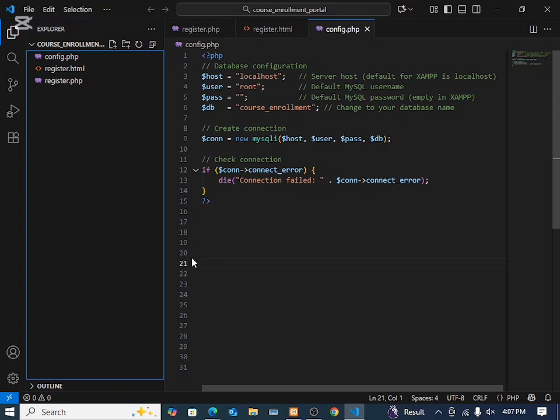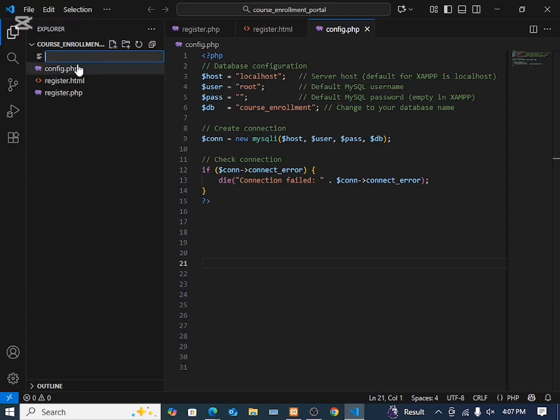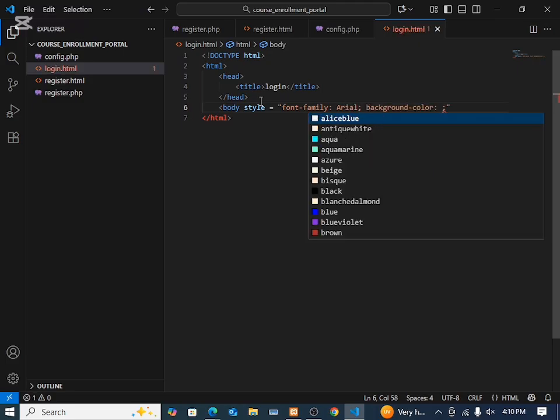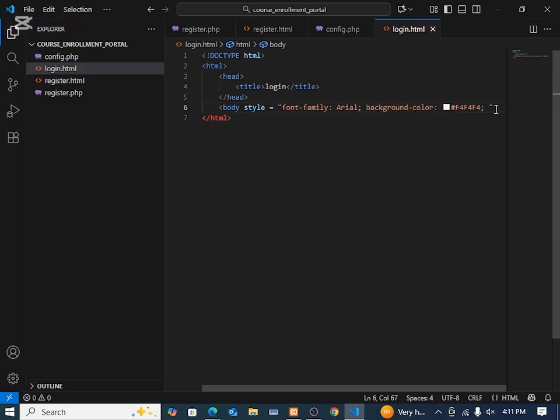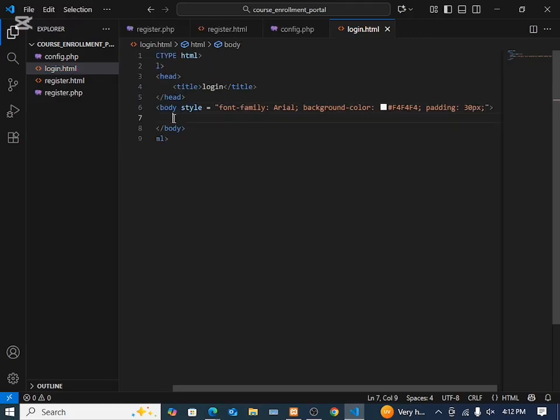Let us start to create. So I will come here, create a new file, login.html. Background color, we can choose any. We'll use this one. Then I'll do padding, 30 pixels. Then I'll come to heading, login to your account.